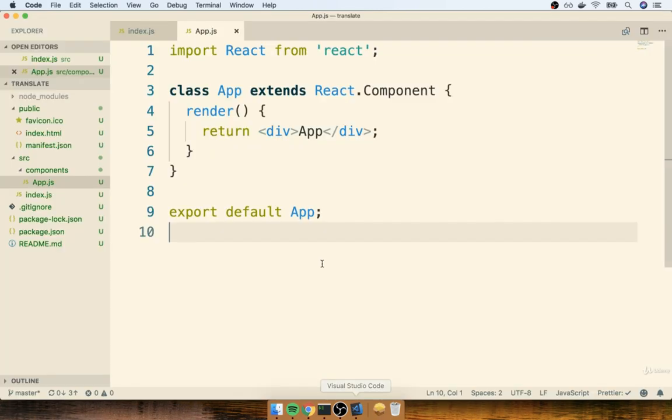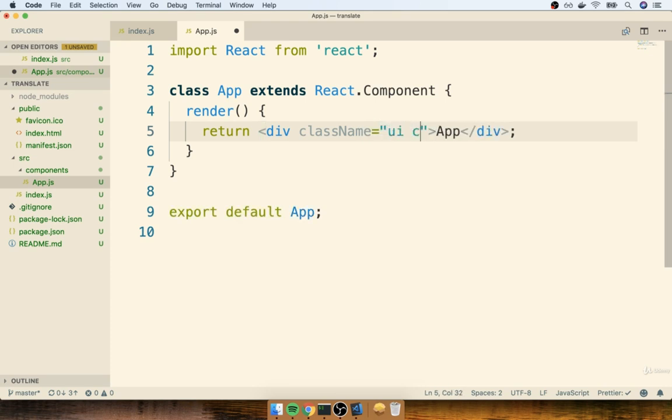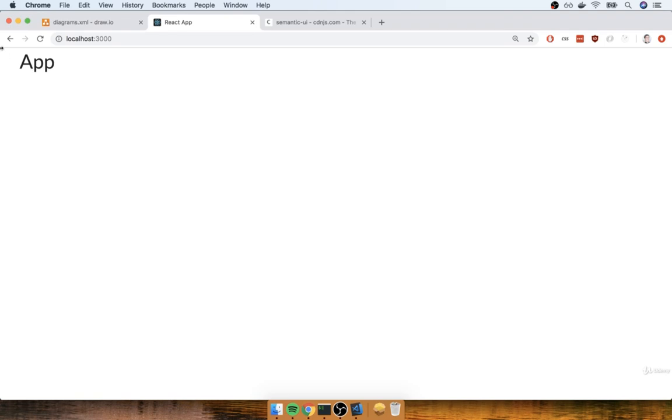Now, something we've run into many times was the root class name on this App component. So I'm going to add that in right now. I'll simply say ui container like so. And then if I save this, I should see my app kind of just move in just a little bit on the screen. Okay, so that's a good place to get started.